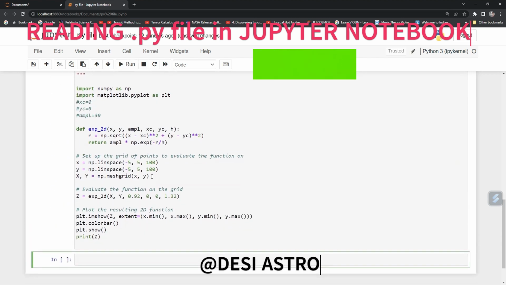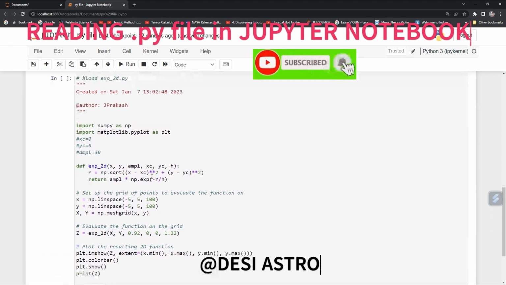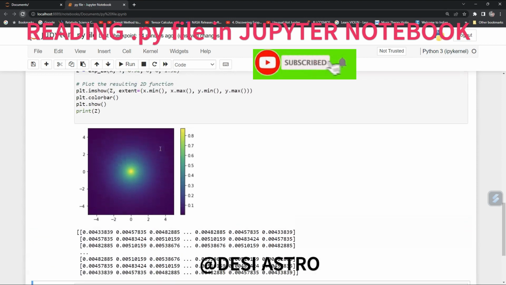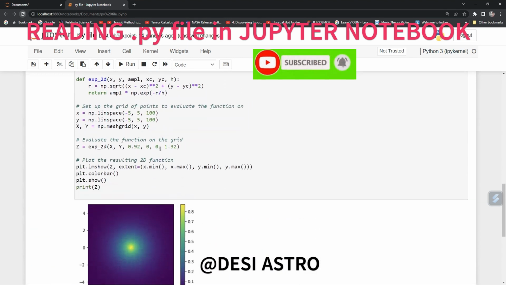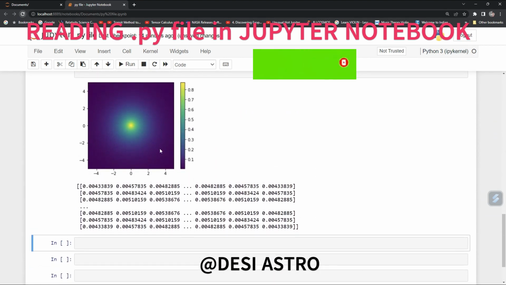See, again you have got your codes in your cell, and you can easily run it, and here you got your output. So this is a like very clever way to read your .py file in Jupyter Notebook without copy pasting.